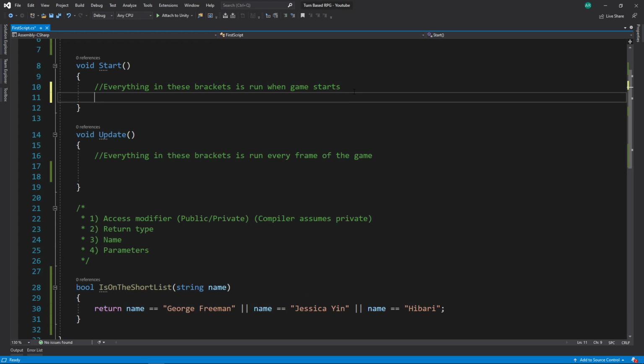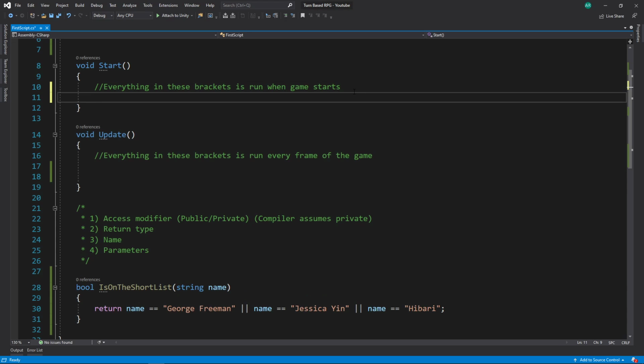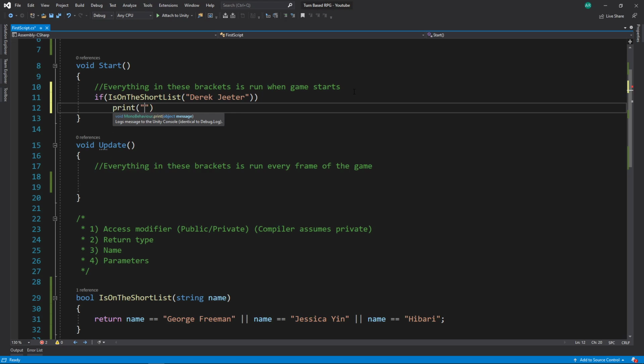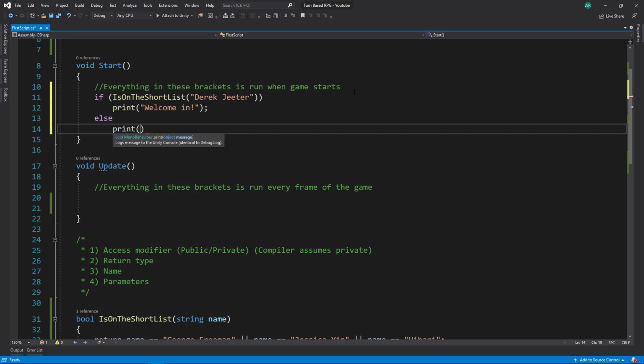So if I go over here and write if is on the short list, I'll check to see if Derek Jeter is on there. I don't know. And then I'll simply print welcome in, right? If he is. Else print wait in line, punk. Or something like that, right?